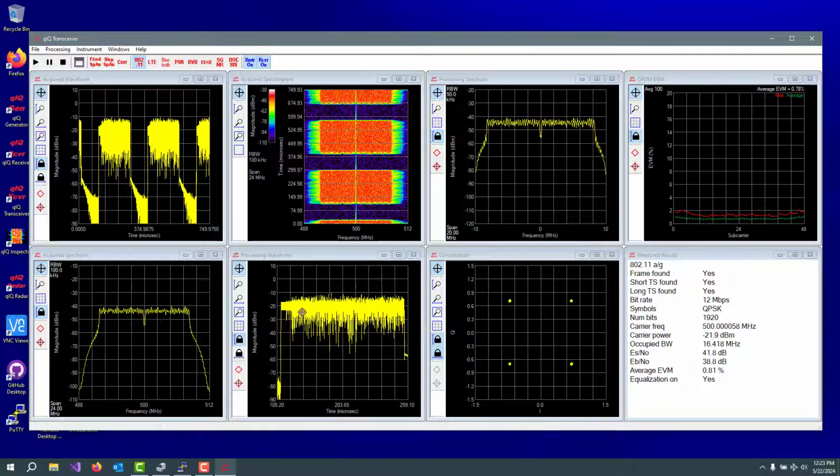We sync up with the short training sequences and the long training sequences and figure out what's in the packet and go through the packet OFDM symbol by OFDM symbol, and we demod it and we end up with a QPSK constellation, because 802.11 for a bit rate of 12 megabit per second uses QPSK modulation type for each of the subcarriers.